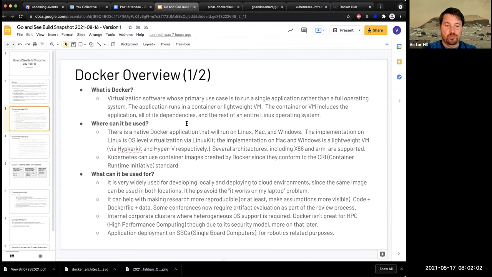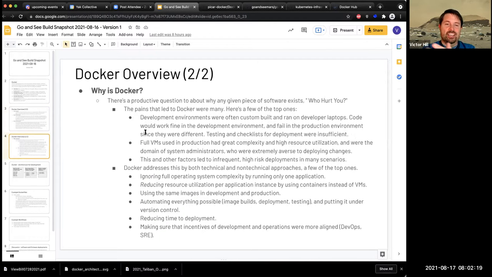What I'm using it for is application deployment on single board computers like my Raspberry Pi. And so it's got a pretty broad range of uses, that you actually know people who are doing these things, all right? But it's like, why is Docker?